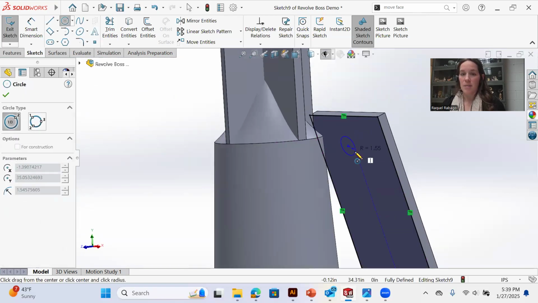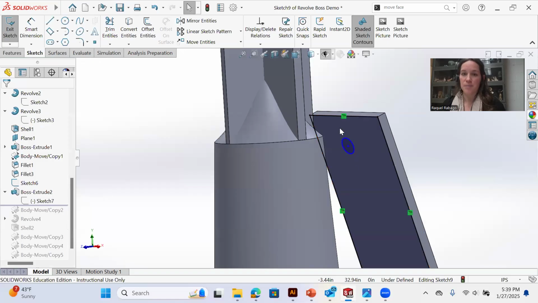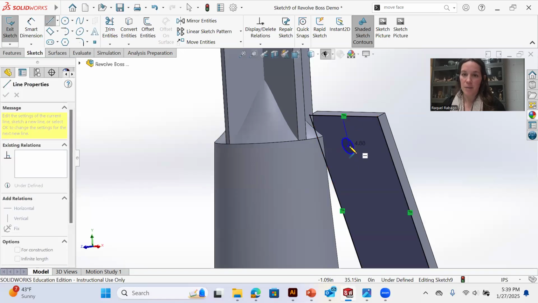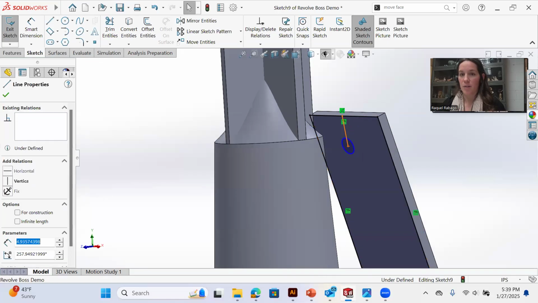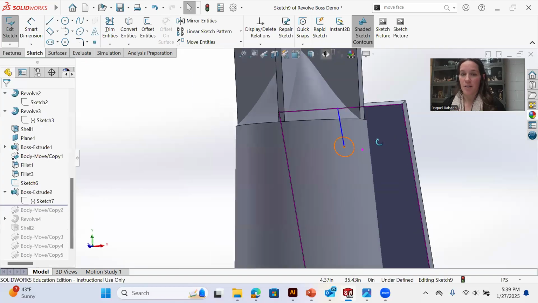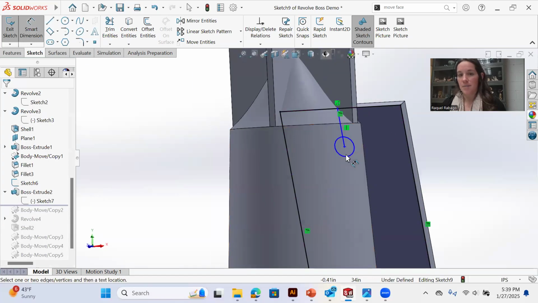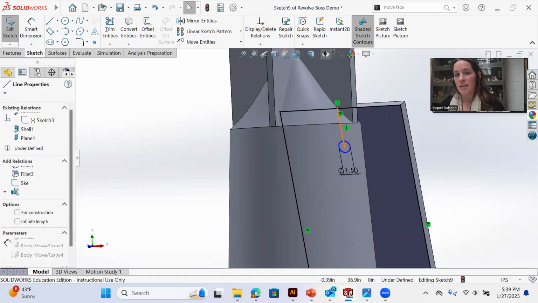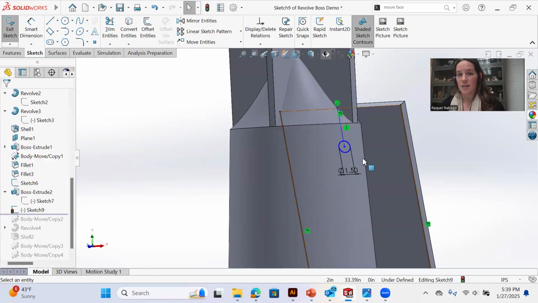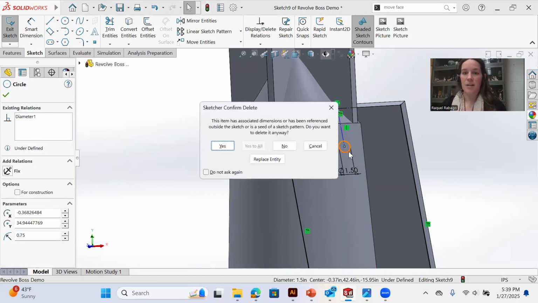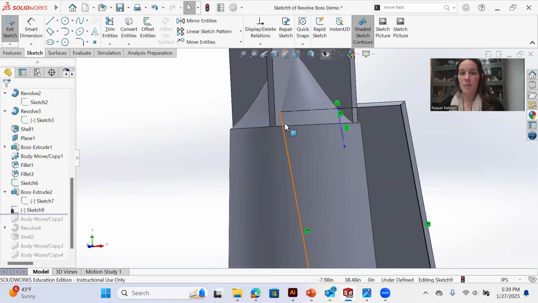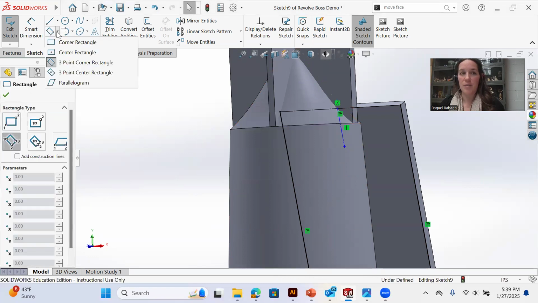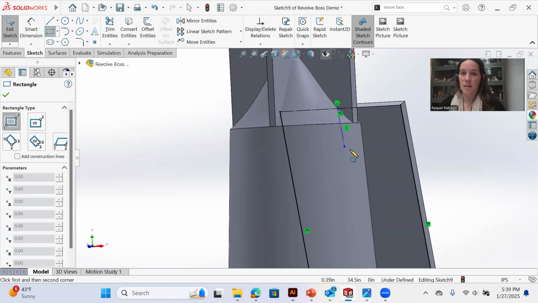So I'm just going to take a little circle, center it up on this display board by making that vertical. This doesn't need to be any particular size, but actually, now that I'm thinking about it, I think maybe a rectangle seems a little more fitting. So we're gonna do that.